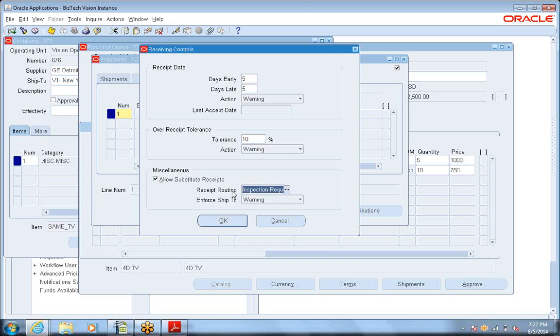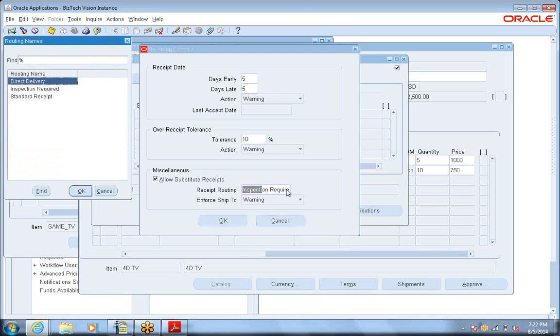So receipt routing, now it is saying inspection required. Why is it saying inspection required? Because I changed it to the four-way matching. The system automatically changes it like this, otherwise it's going to be standard routing here. Okay, standard receipts.